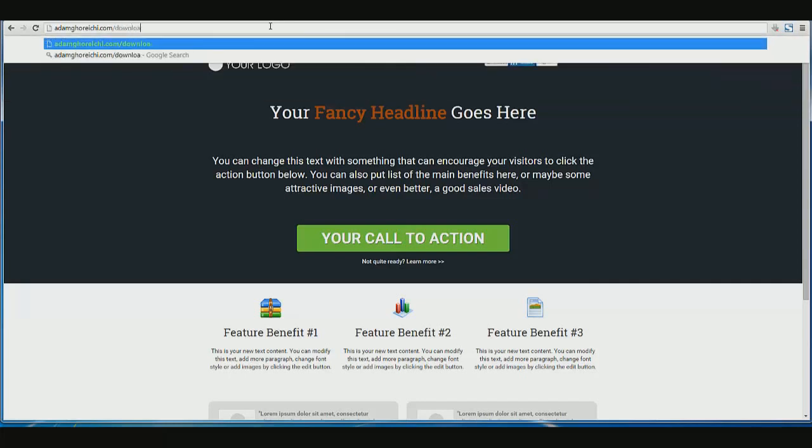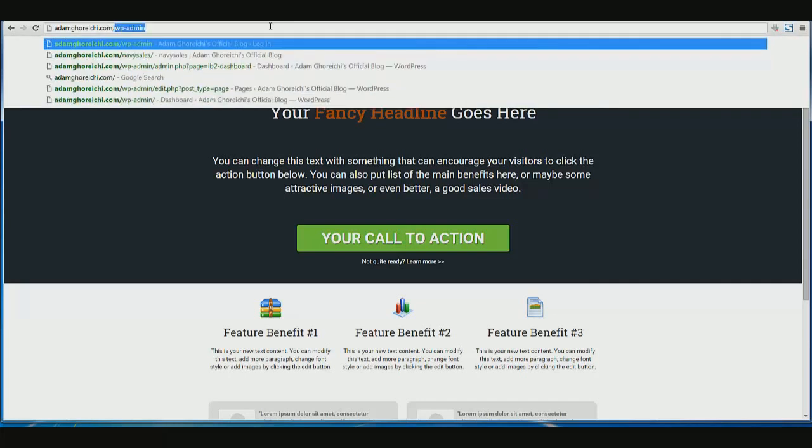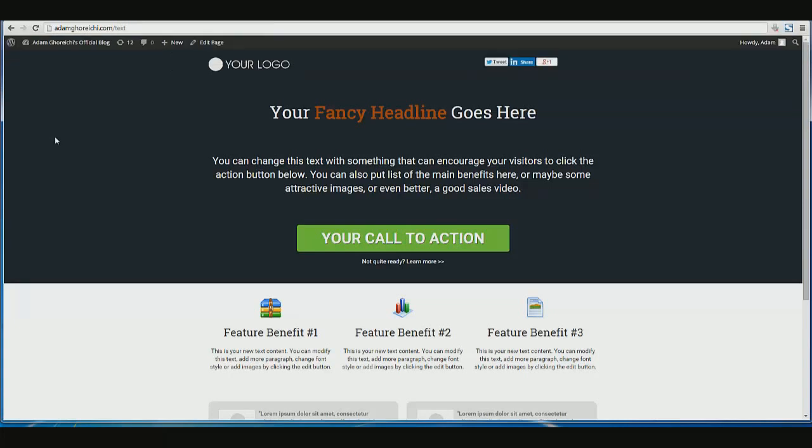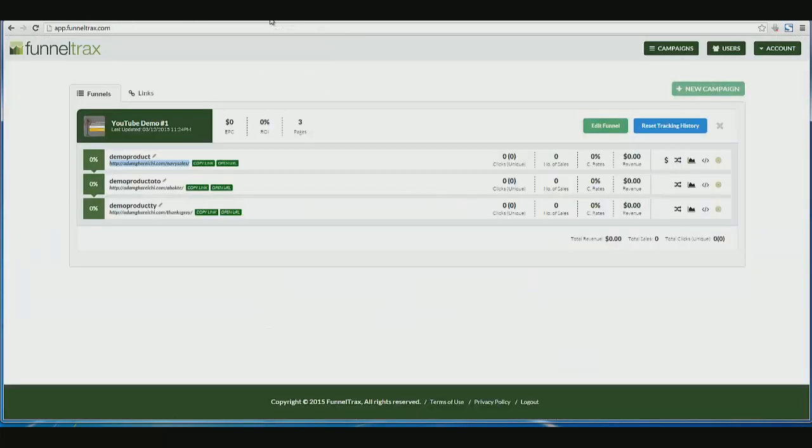/download or / any text that you want, and this is your permalink, and this URL, once you create that as your cloaked link or pretty link, when anyone accesses this URL, they will go to the original URL, the destination URL. So you can actually create those with Funnel Trax, and we're going to do that.